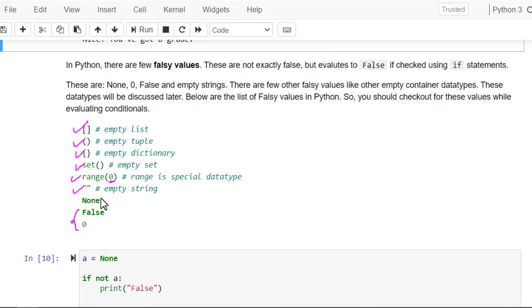In Python, there is a special value called none. This is specific to Python and it means an absence of value. So if a variable doesn't have any value, then that variable will have none value. It's very similar to null in other programming languages. If you have background in Java, you might be familiar with null values. It's exactly similar in concept.